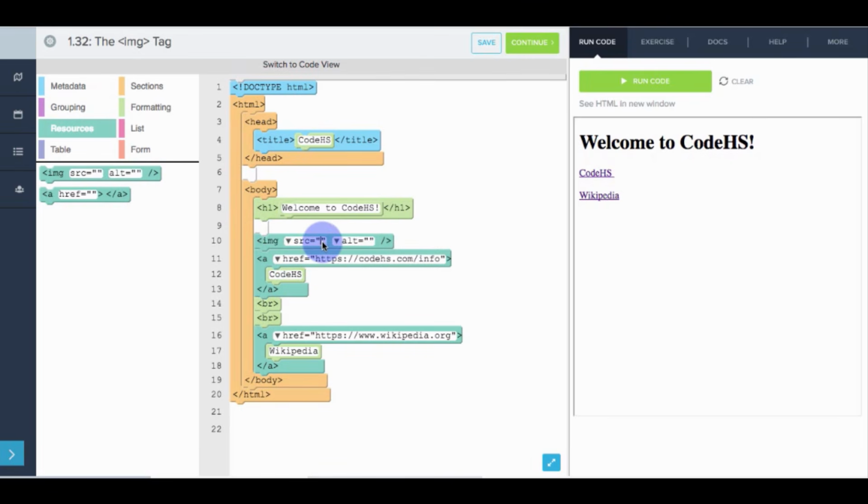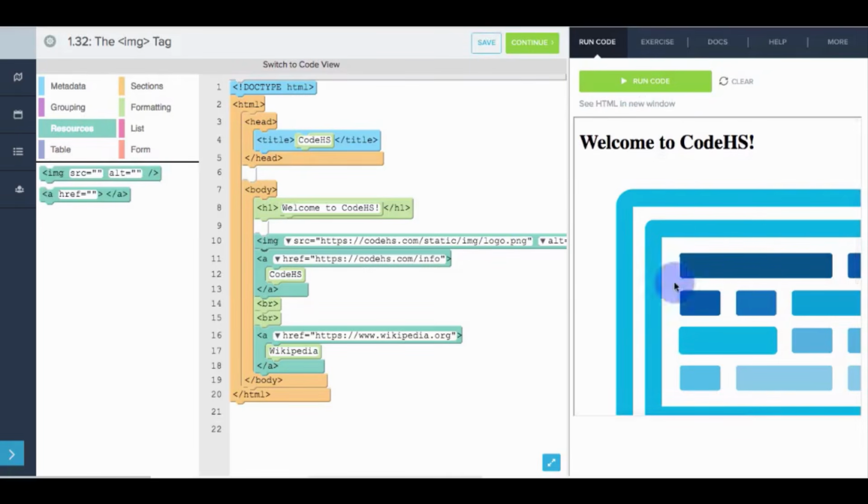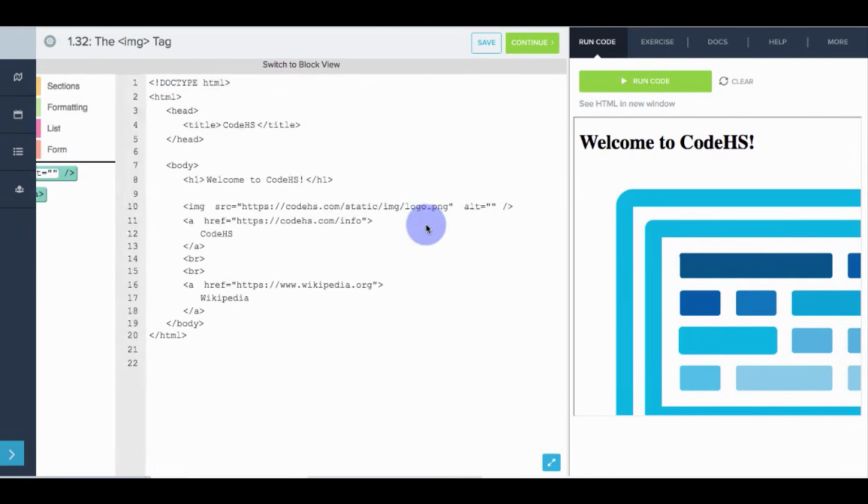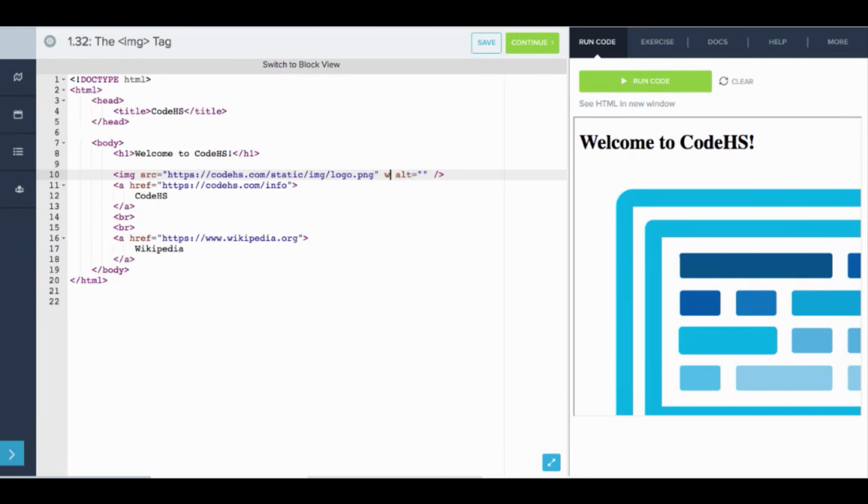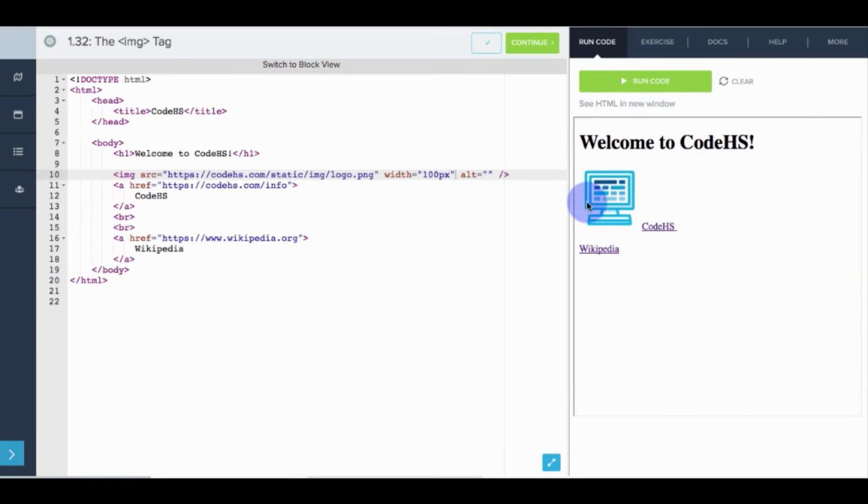So we need to specify the URL for the CodeHS logo, and that is the source attribute of the image tag. So the URL for the CodeHS logo is codehs.com/static/image/logo.png. And so if we type in the URL for the CodeHS logo, we see that we actually get the CodeHS logo. The problem is this is huge. This takes up the entire page. So I'm going to switch to code view. We're going to add a couple more attributes. If we specify the width, set that to be, let's do 100 pixels, see that the image will actually get scaled down. Now it's a nice size.